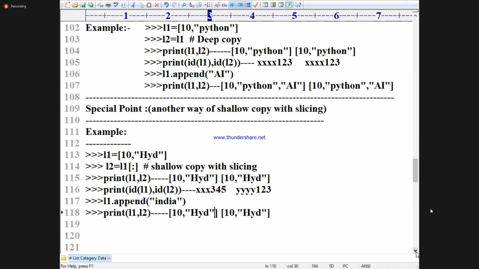So shallow copy means that points I already said to you. This is a special point of list copy: shallow copy with slicing.